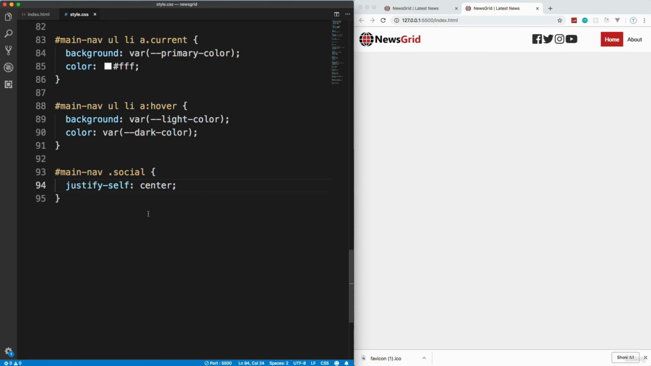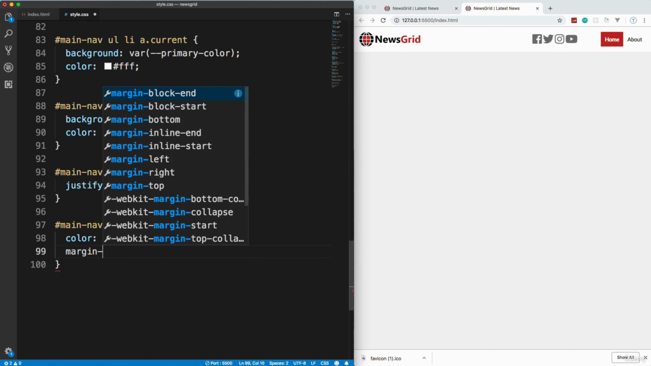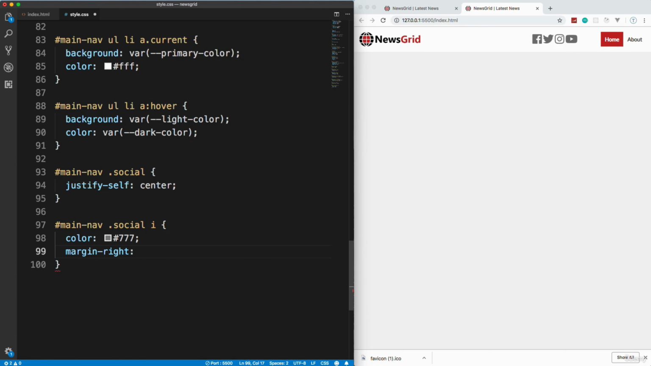Okay, and then for each icon, we want to change the color. So let's do main nav social and then the i, and change the color to a gray. We're going to do 777. All right, and then let's just add a margin-right of 0.5 rem, kind of spread them out a little bit. All right, so I think that looks pretty good.